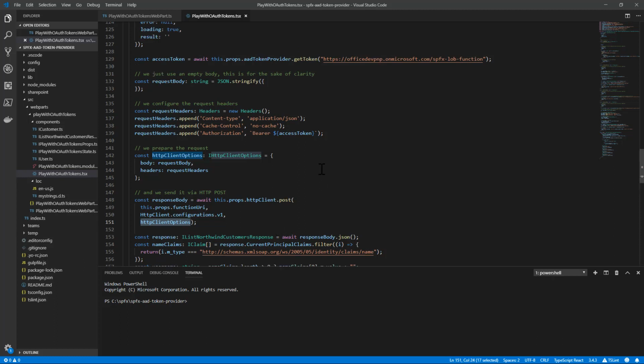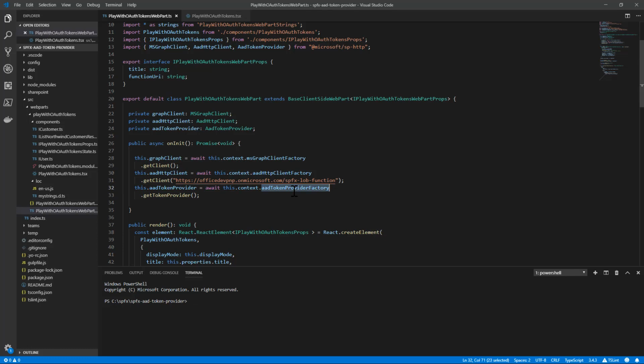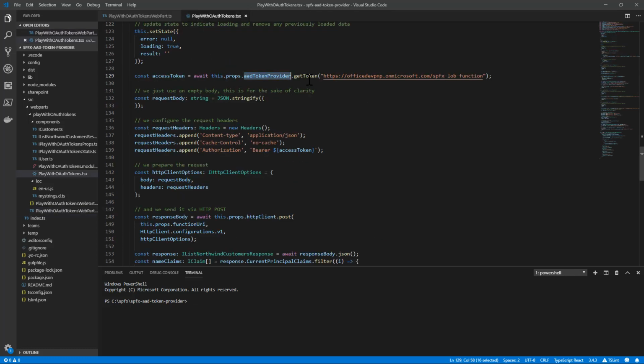But the key point is you create an instance of the AadTokenProvider using the AadTokenProviderFactory, and then using getToken and providing the unique URI of the target API, you get back the access token. Of course, you need to have your solution configured to request a specific set of permissions which have to be granted, have to be enabled by an administrator in the SharePoint Online configuration in order to be able to consume the API. And that's it.